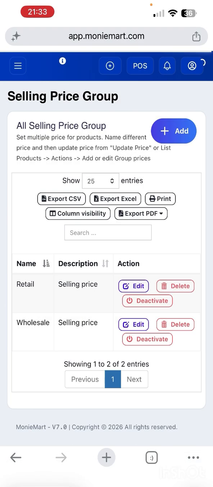So you will save it. If it is process, you will type process. You will save it. You will add the description. You will choose selling price. Selling price there. So that is it. When you want to set the selling price group, you will see it there.